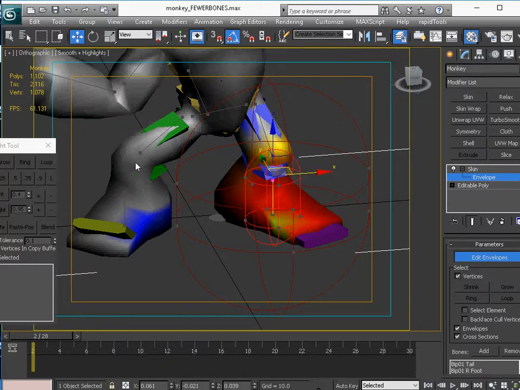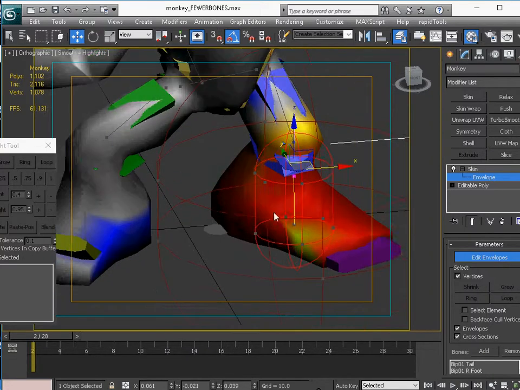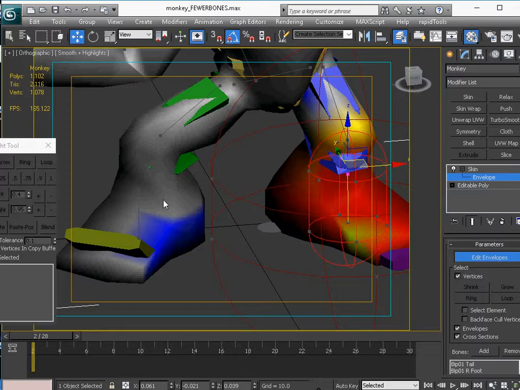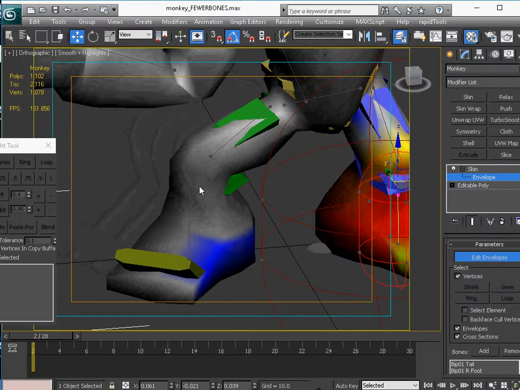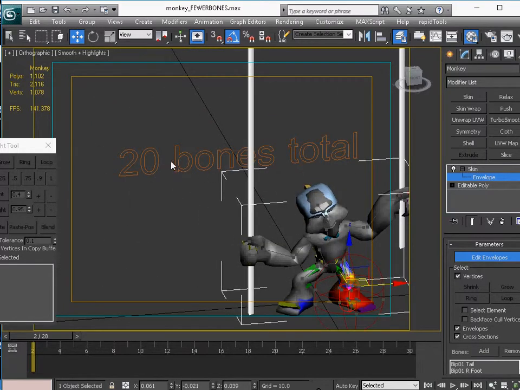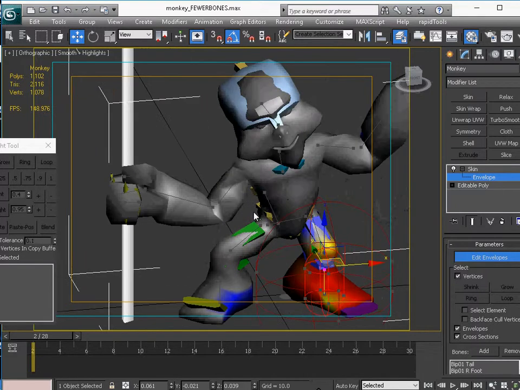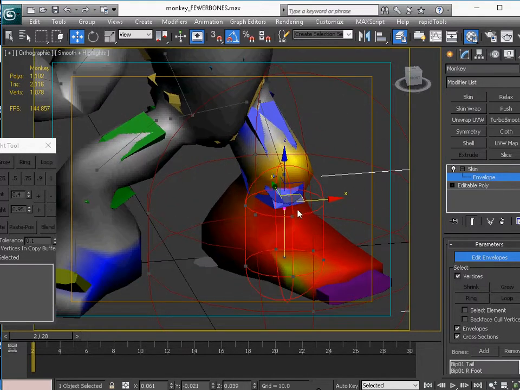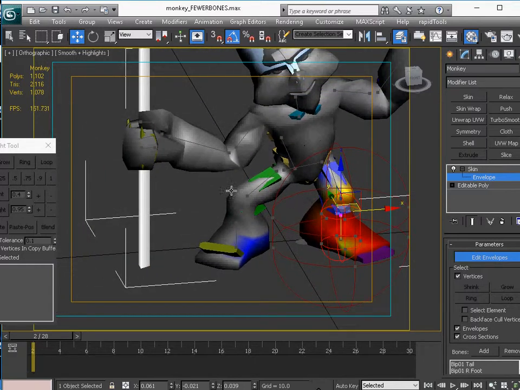And nobody noticed, not the client, not the people in charge over me. In fact, they were requesting fewer bones, which is why I kept eventually editing this down to 7 bones or something like that. But I wanted to show you the process, and this is kind of how I do it.